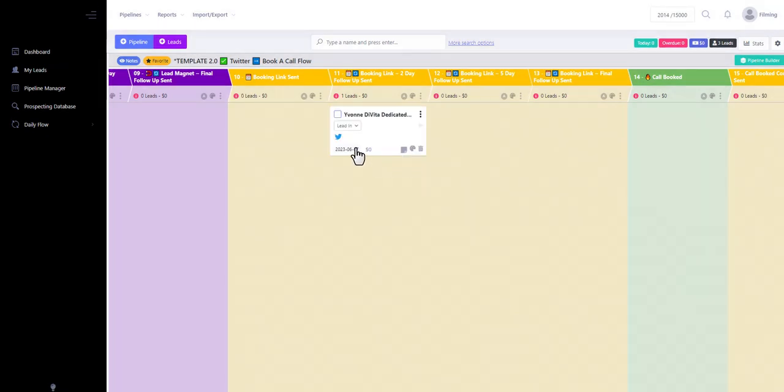Now when a card says today or overdue when it's in the booking link 2-day follow-up sent stage, confirm that the prospect has not booked a call yet. If the prospect has booked a call, then go ahead and follow the steps that I just showed you a few seconds prior, where you're going to be copying and pasting the call details into the note section and then moving the card into the call book stage.